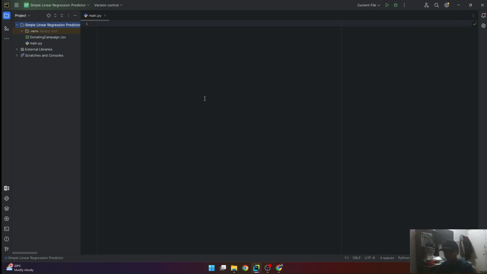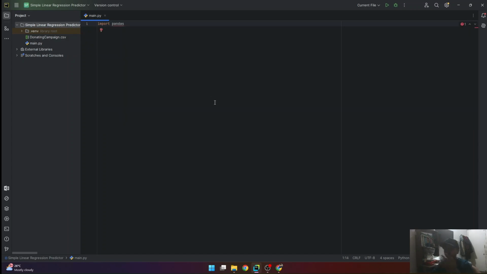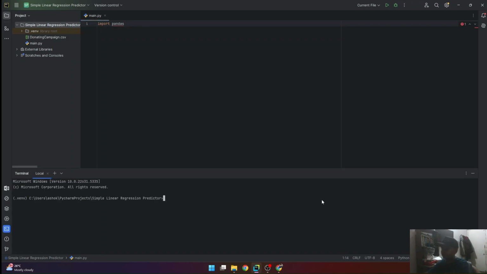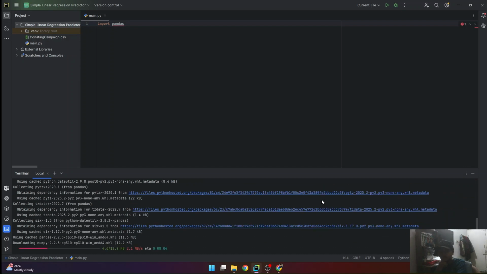First, what will we need? Of course, it's the pandas library. The pandas library is used to import the dataset, to read the CSV file. We're going to install the pandas library through pip. To do that, you can open cmd, type pip install pandas. It will take a moment and it's going to download the pandas library.